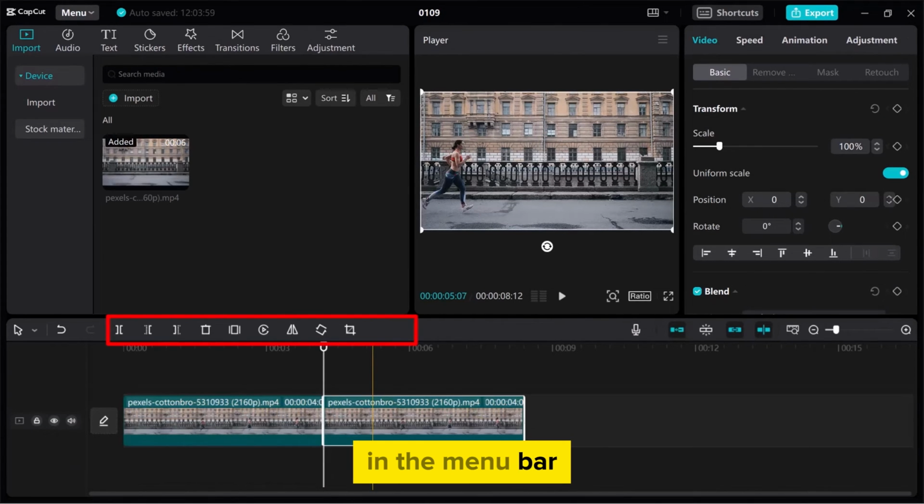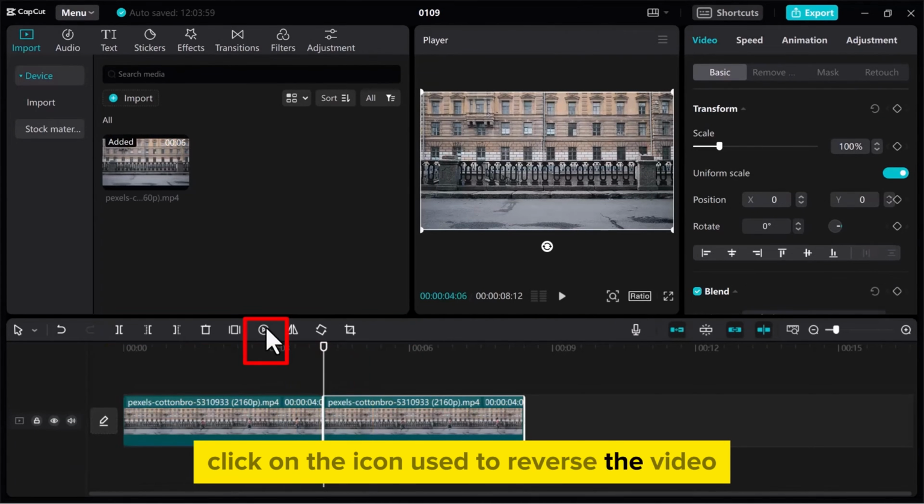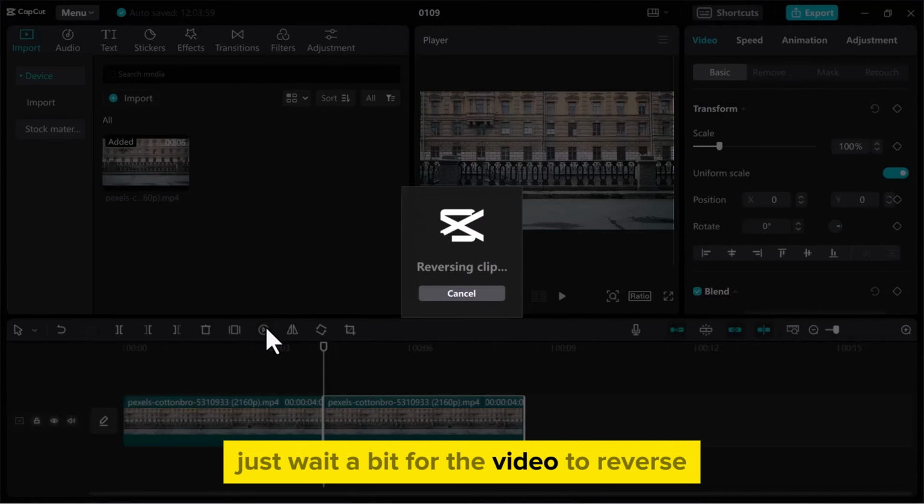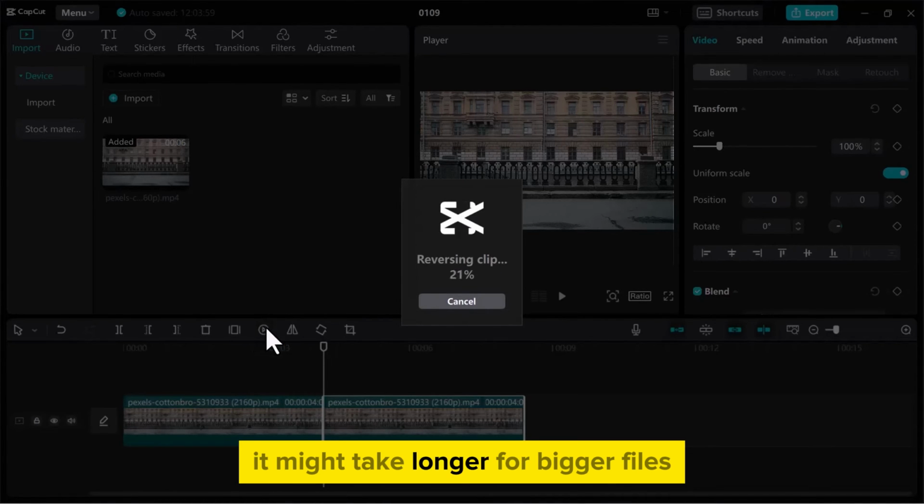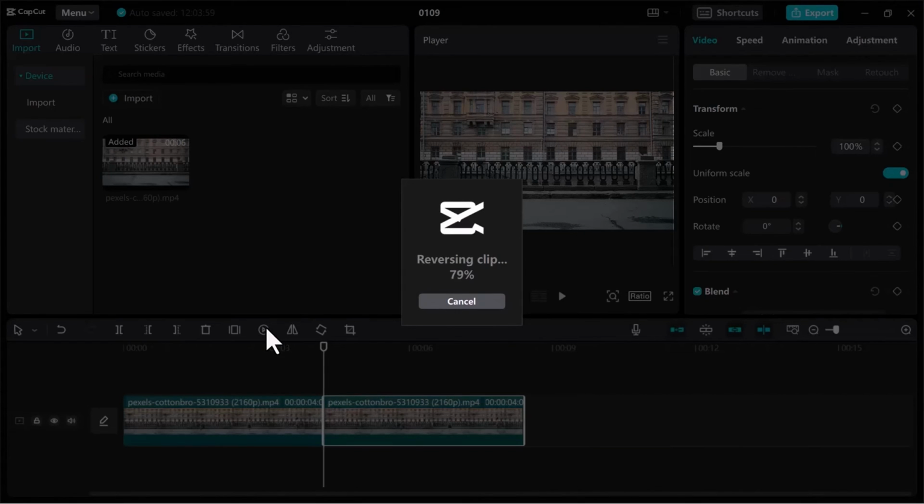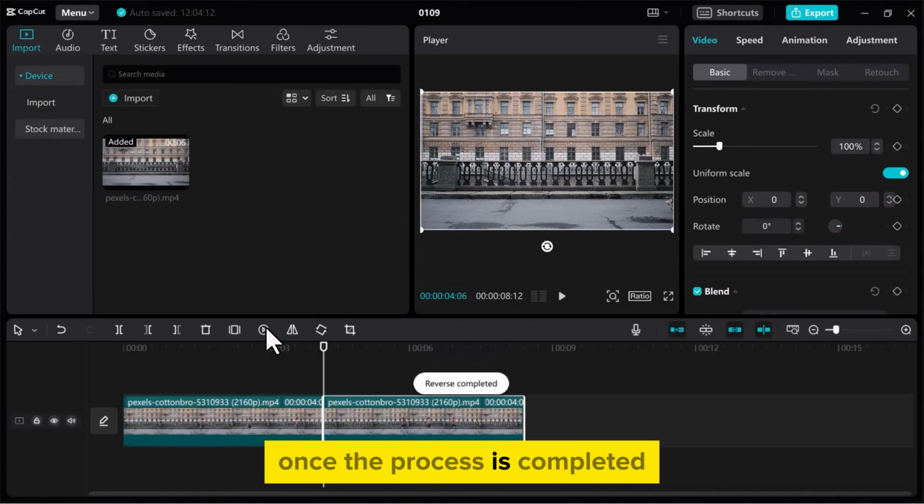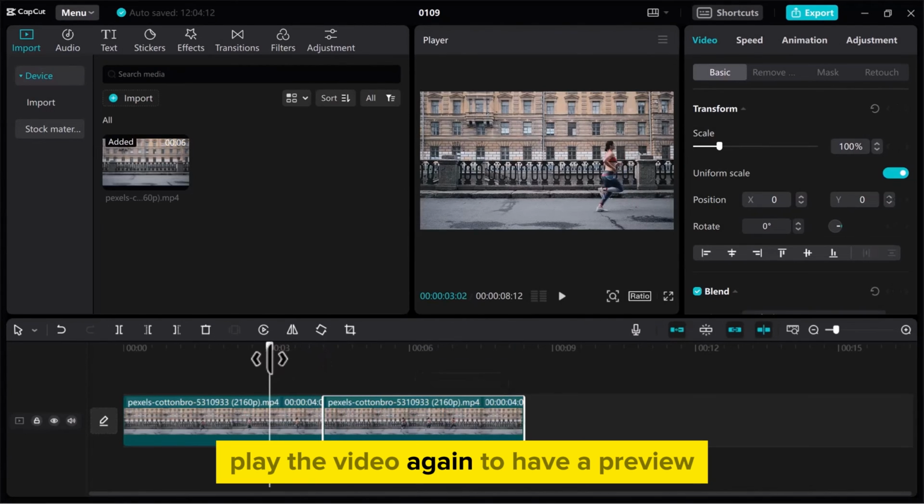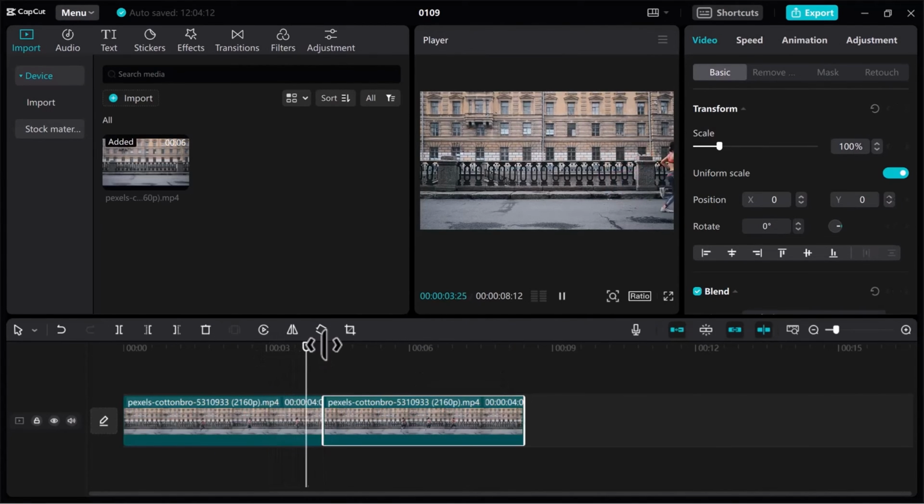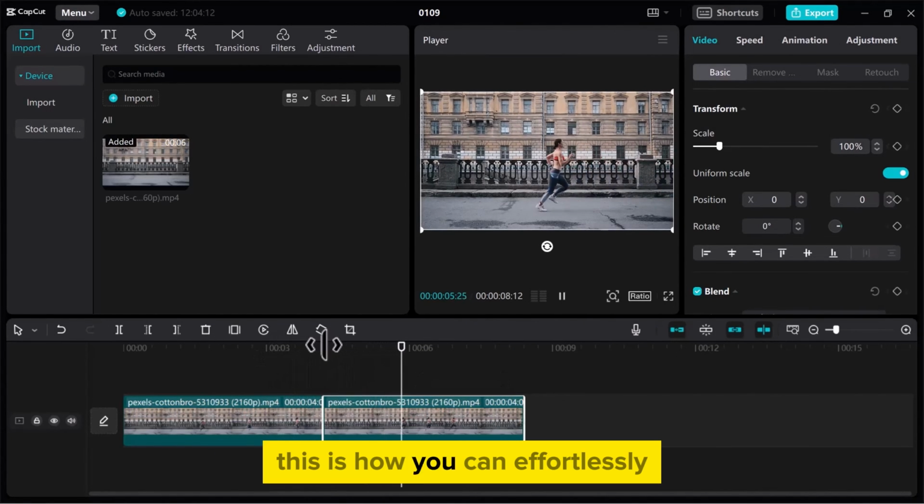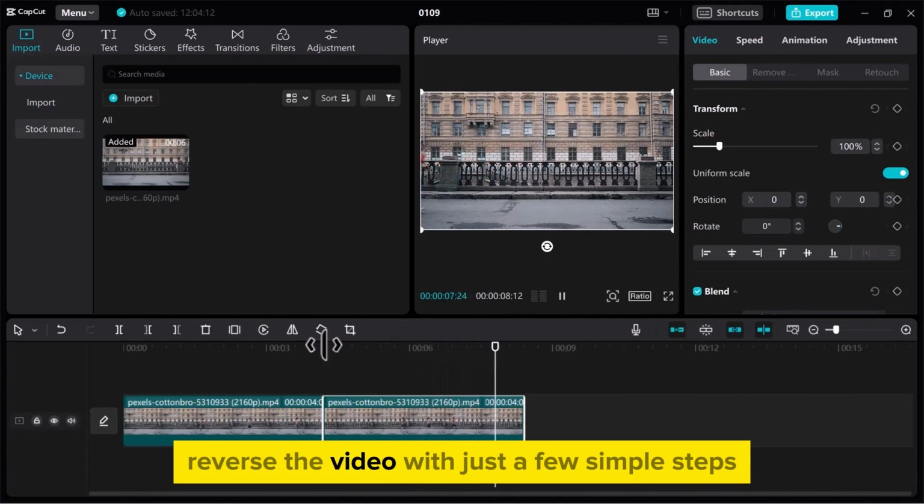In the menu bar, click on the icon used to reverse the video. Just wait a bit for the video to reverse. It might take longer for bigger files, but the outcome will be worth it. Once the process is completed, play the video again to have a preview. This is how you can effortlessly reverse the video with just a few simple steps.